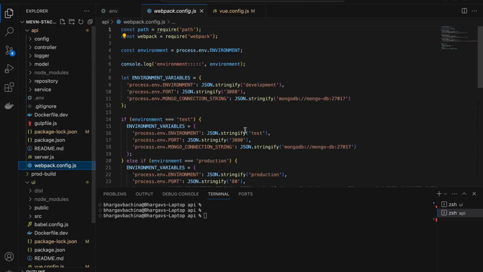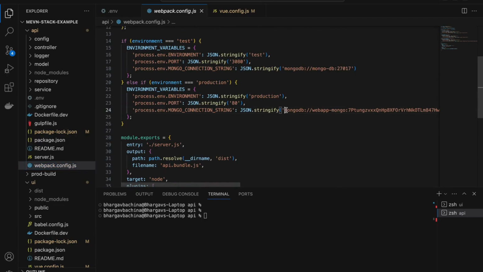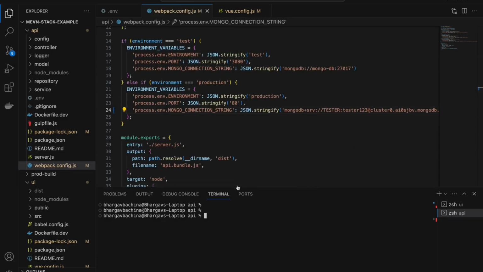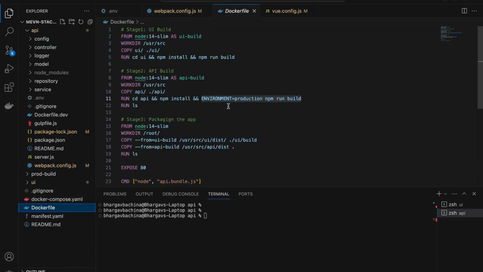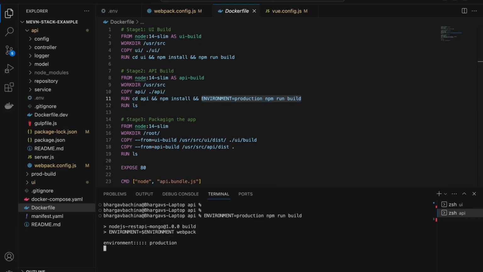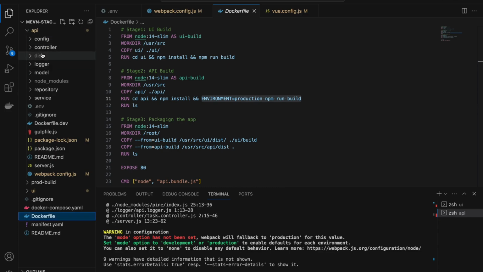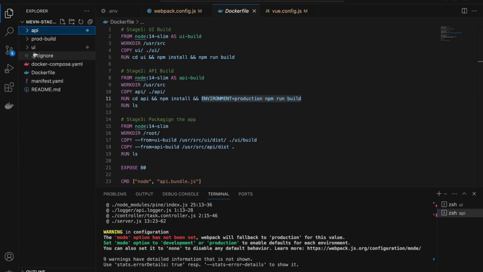So here, since we are building for production, we just need to change that MongoDB connection string to our new URL. Once that is changed, let's go to the Dockerfile and copy that command, environment equal to production, npm run build. So basically we are passing an environment variable called environment equal to production to the build. Once we run that command, the entire API will be under the dist folder.